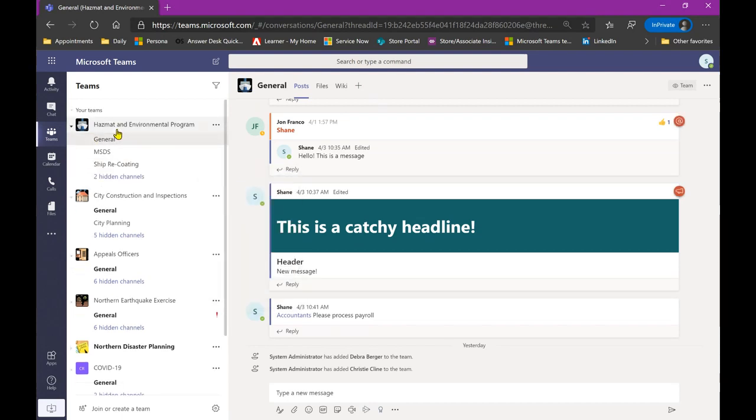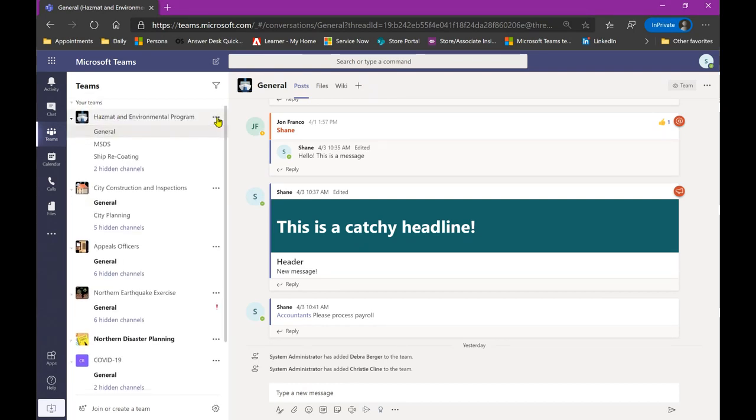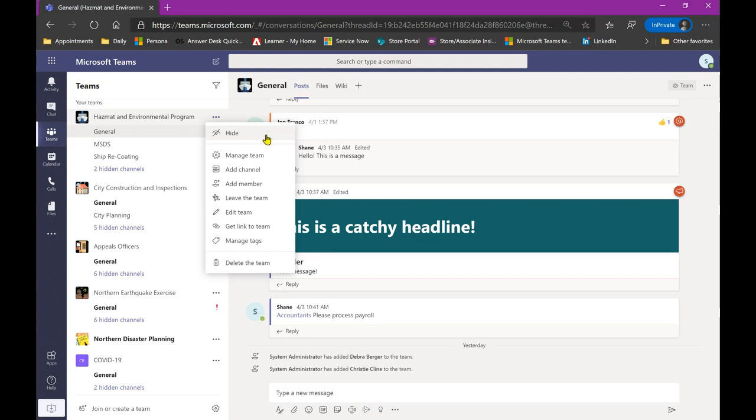So much like the chat, there are ways over here that you can organize. If I click on your teams and minimize that, you'll see now I have 2 different sections: your teams and hidden teams. Just like a chat, if there's a team that you have been added to that is not super relevant to you all the time, so you don't want to see notifications from it, but you want to be able to go in and look at the information within there whenever you want, you can click on the ellipsis and hide that team.